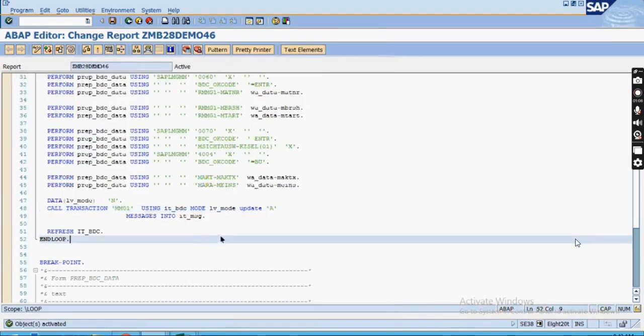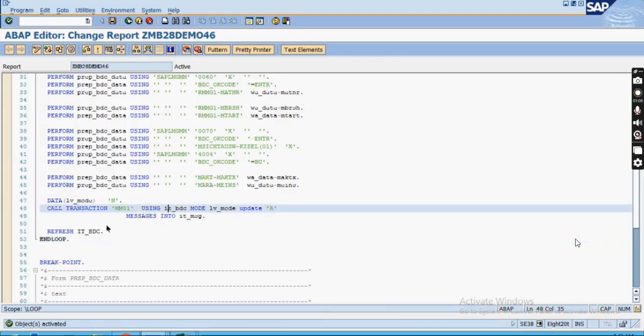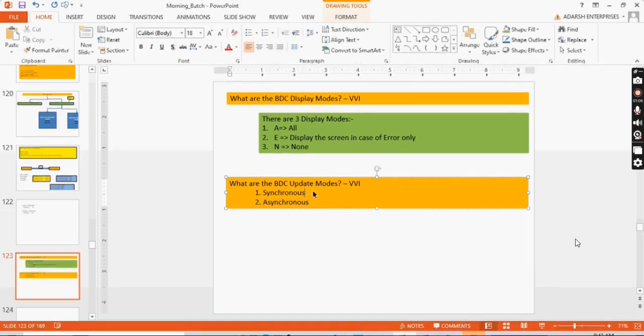Okay, activate this one. So you want to store this one: call transaction MM01 using it_bdc. Mode is nothing but the display mode, and this is the update mode, update A. So there are two types of update generally in BDC. One is synchronous, another is asynchronous.